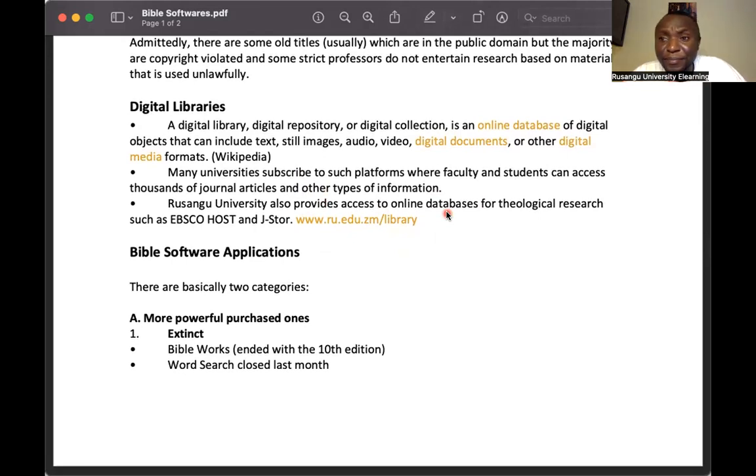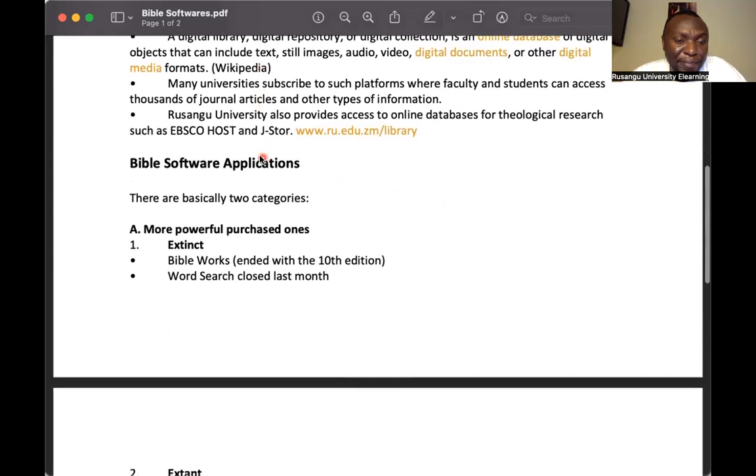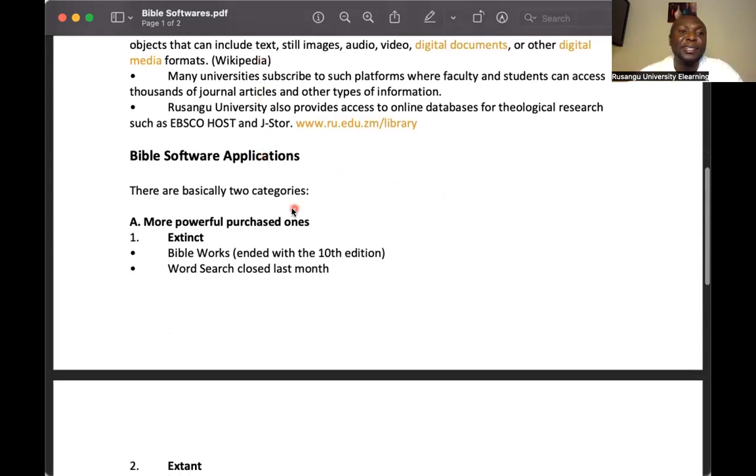Now, some of you that are here are students with AUA and perhaps even other institutions. We know that AUA also subscribes to a number of these online databases. So those are called digital libraries. Now, here is our point of interest.